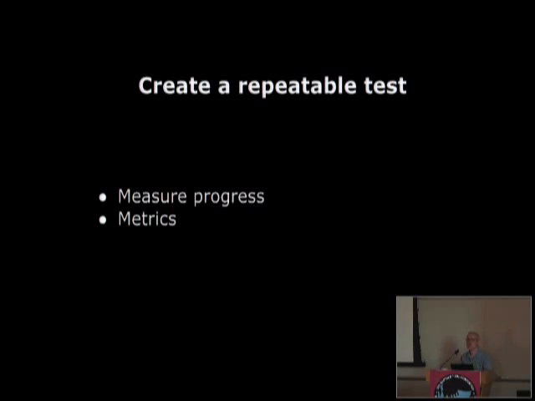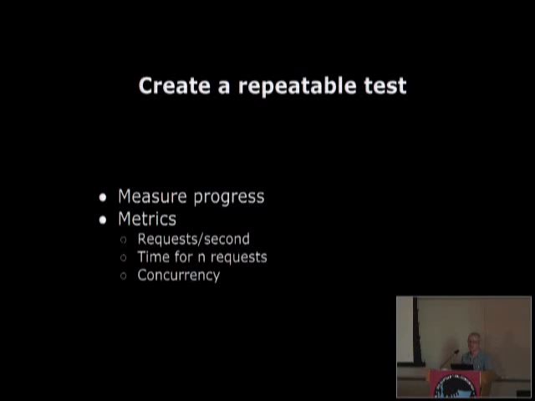And you need to choose some metrics to compare. Usually that would be something like the number of requests per second that the site can handle. You could also look at the time it takes to handle 100 requests. In addition to that, you need to determine what concurrency you're going to measure at, because it makes a big difference if you do them sequentially versus with 10 concurrent clients or 100 concurrent clients.